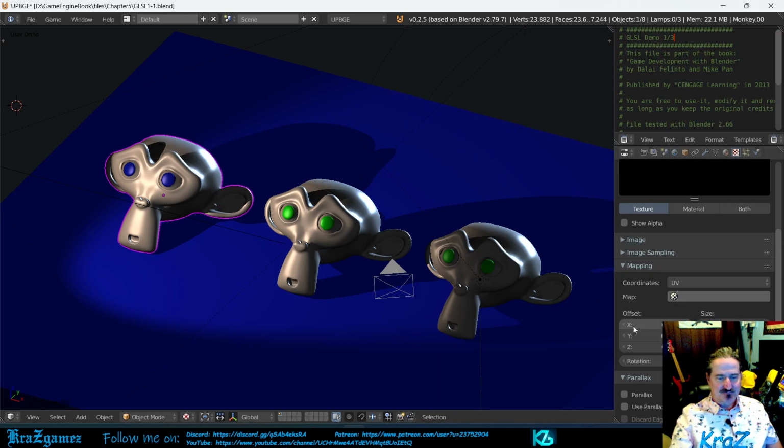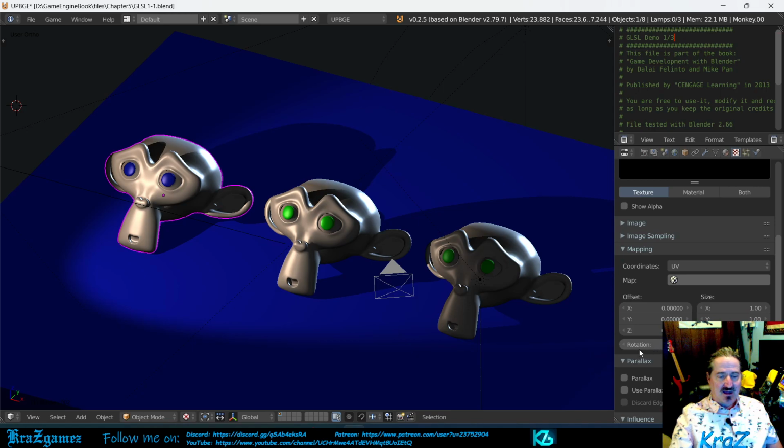Offset, which is this right here, translates the texture coordinates. So you can move the coordinates in each direction, along the x-axis, y-axis, and z-axis. Size changes the scale of the texture coordinates. So this changes the location, and this changes the scale. Then there's rotation here in degrees, which they do not cover because a lot of people don't use it. They don't need to rotate. So you've got move, scale, and rotate if you want to do that.